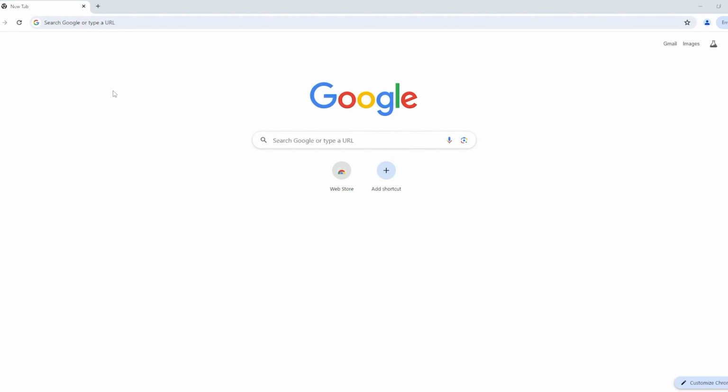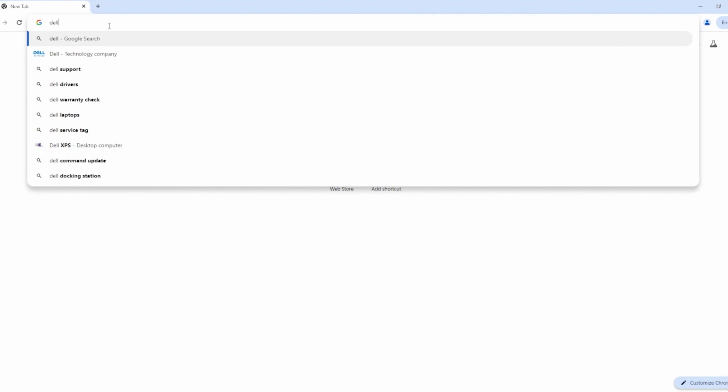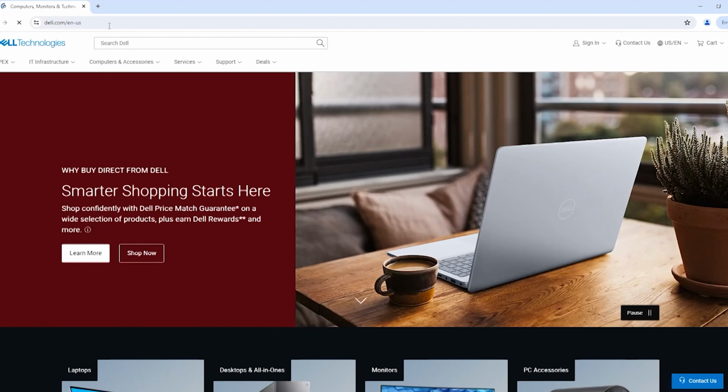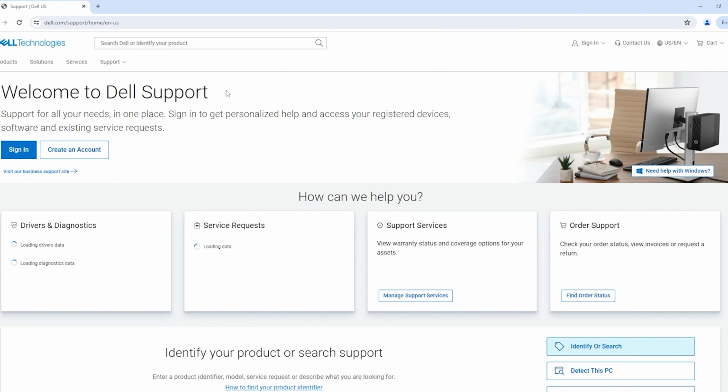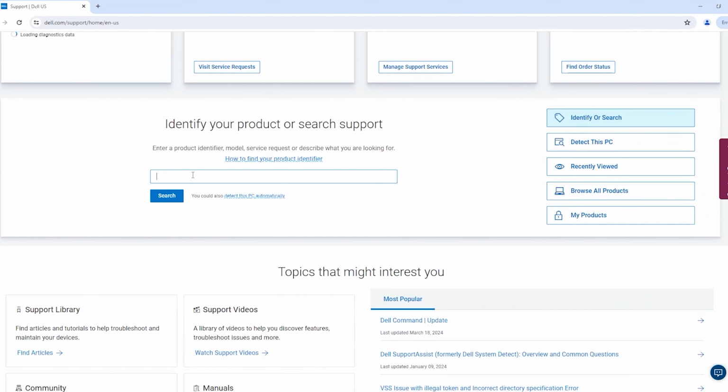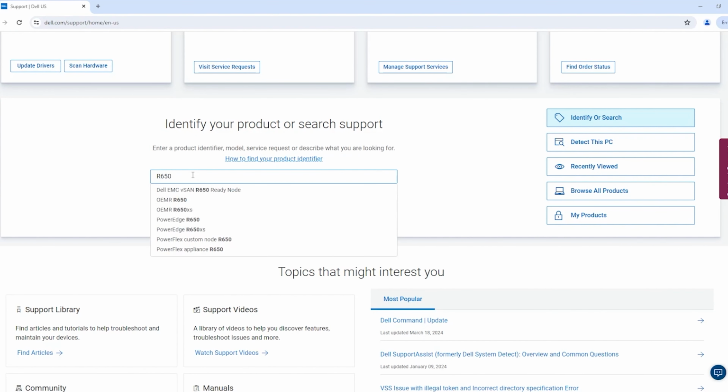All right, so now we're going to download the BIOS EFI file. So in order to do this, we are going to head over to Dell.com, and we're going to hover over the Support tab and click Support Home from the drop-down menu. Now we're going to scroll down to Identify Your Product or Search Support. Type in the model of your server and select the one with PowerEdge in front.